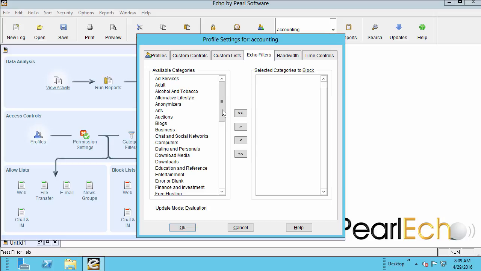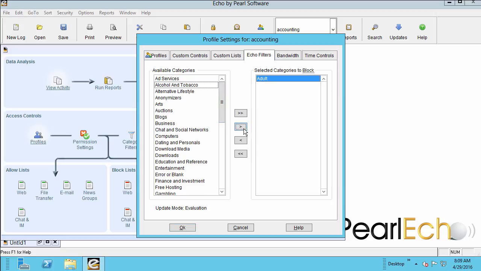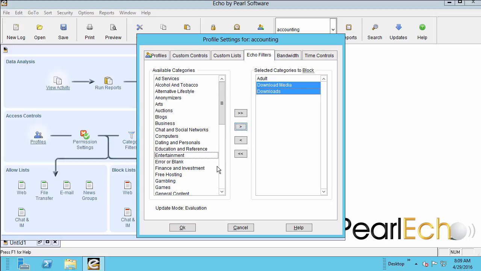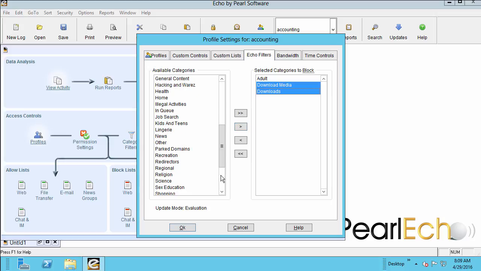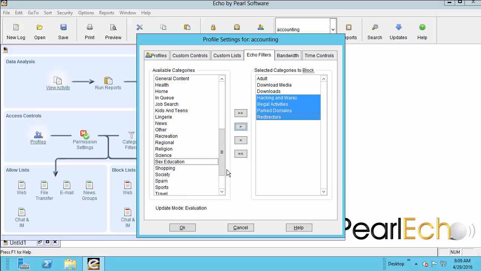For our accounting Internet access profile, we will easily extend our keyword blocking to include web pages containing adult content, music and media sites, download sites, and sites known to contain spyware and other harmful applications. That's right, you can use Perl Echo with Echo.Filters to fight spyware before it ever makes it into your network, as opposed to trying to clean it up after it's already done its damage.